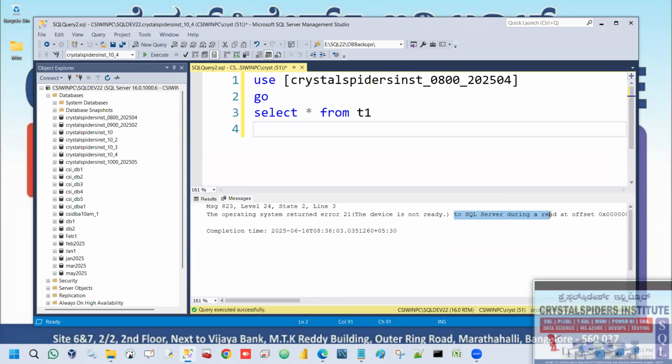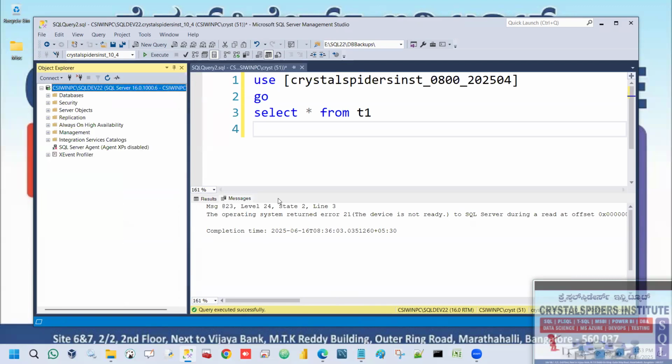We can see SQL Server during a read at offset, and this file is not ready. So this error message will come, guys, when the SQL Server instance started before the disk is ready. So how can we solve this error message? We have to restart that SQL Server service.